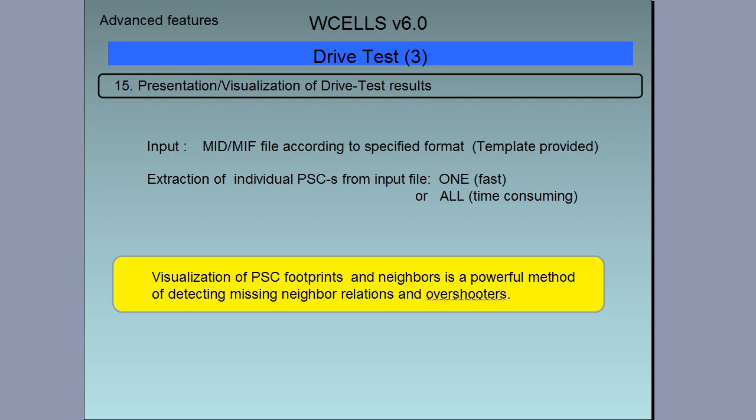Practice has shown that visualization of PSC footprints and neighbors is a powerful method of detecting missing neighbor relations and overshooters.